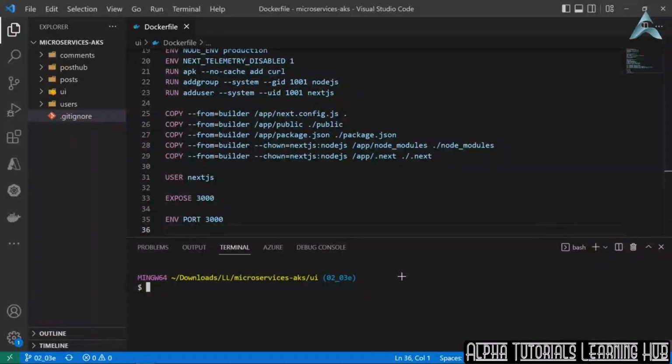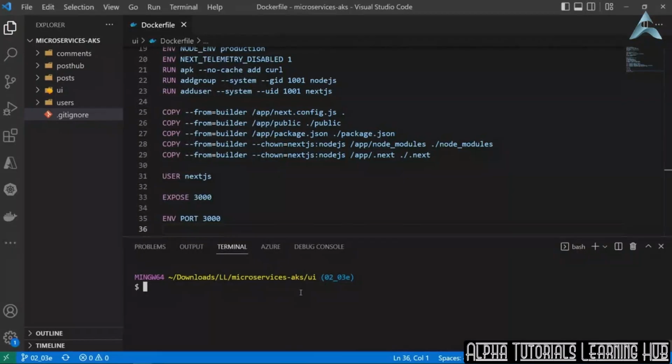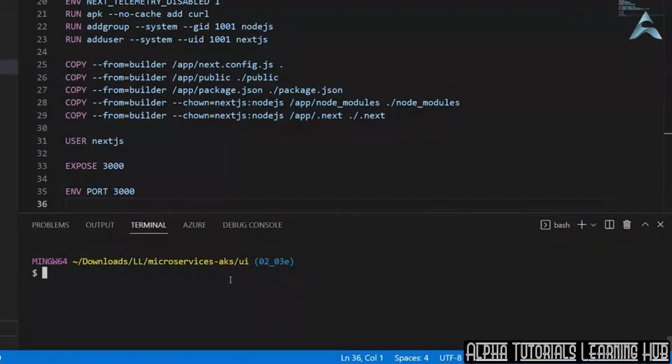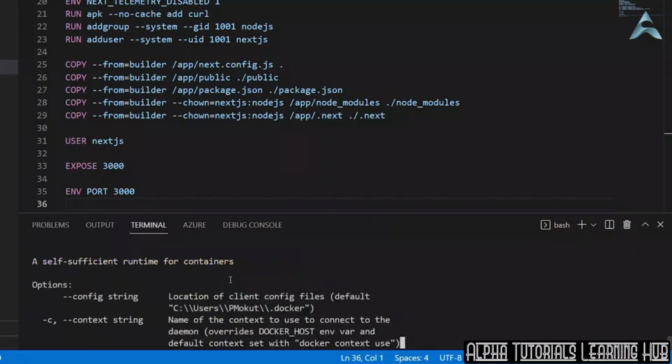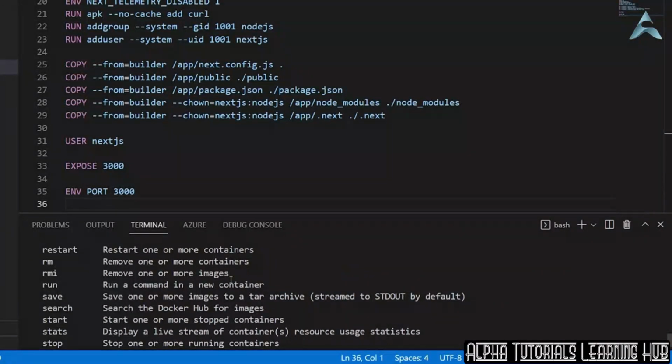Back in the VS Code, let's open a terminal to run the docker build command. If your terminal isn't open, you can go to the menu bar at the top, click View, and then click on Terminal. If you want to know the commands available in Docker, you can type docker --help, and you will see several commands, for example, to create, pull, and manage your images or containers.